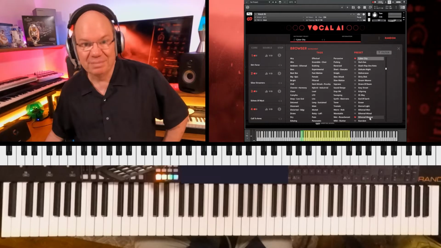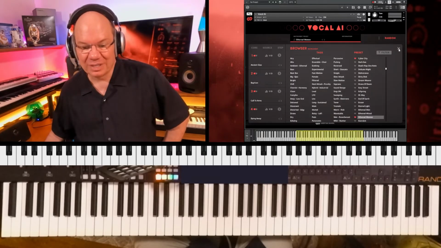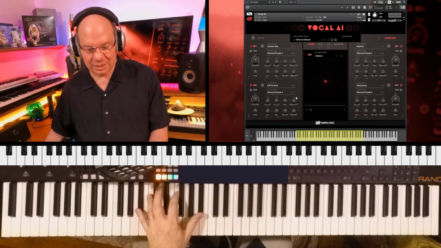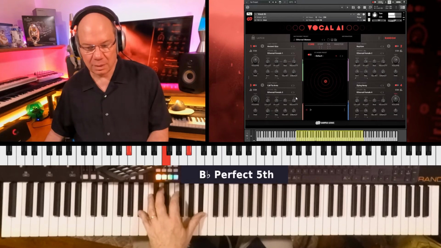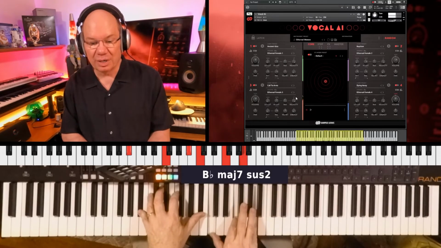Ethereal Women. Looks interesting. So we've got 4 cores, all have the ethereal. And this does not have any of the steps engaged, so this acts more like a pad, possibly.